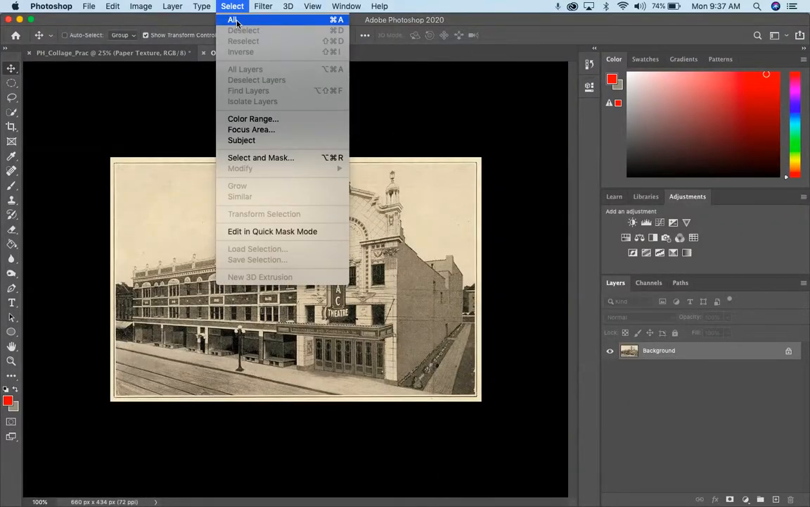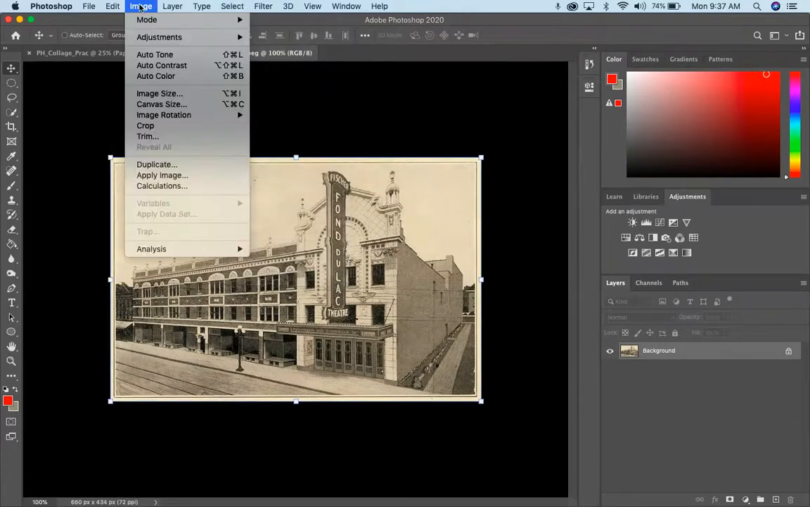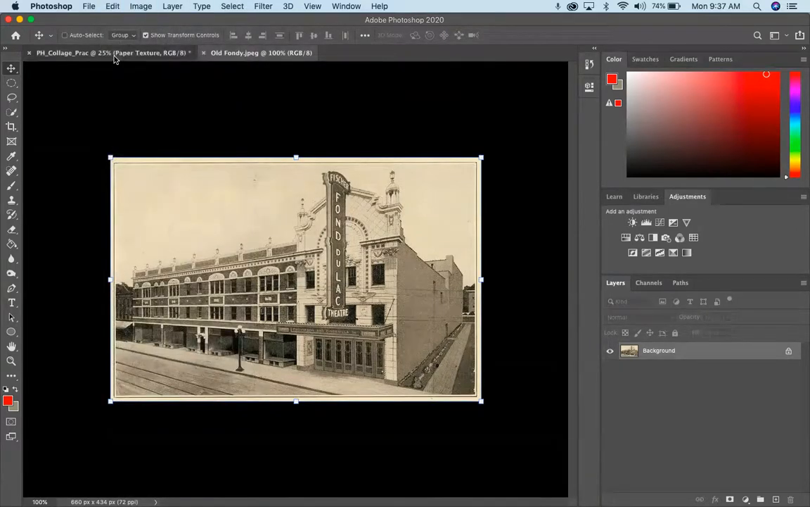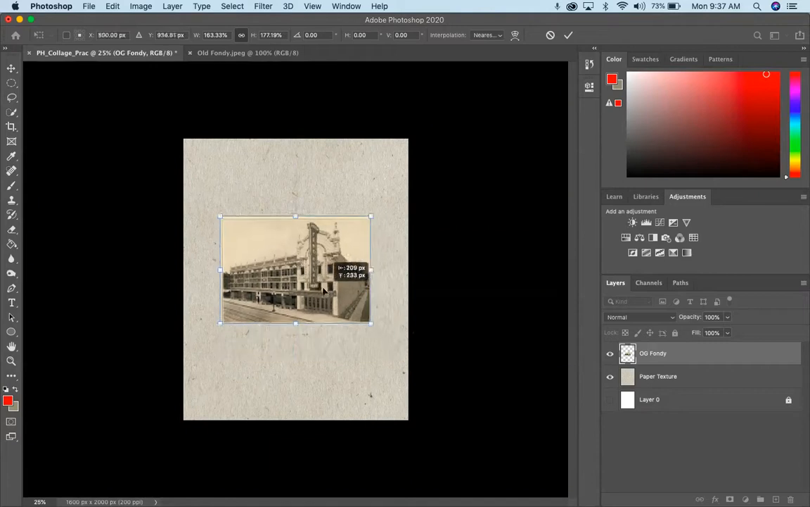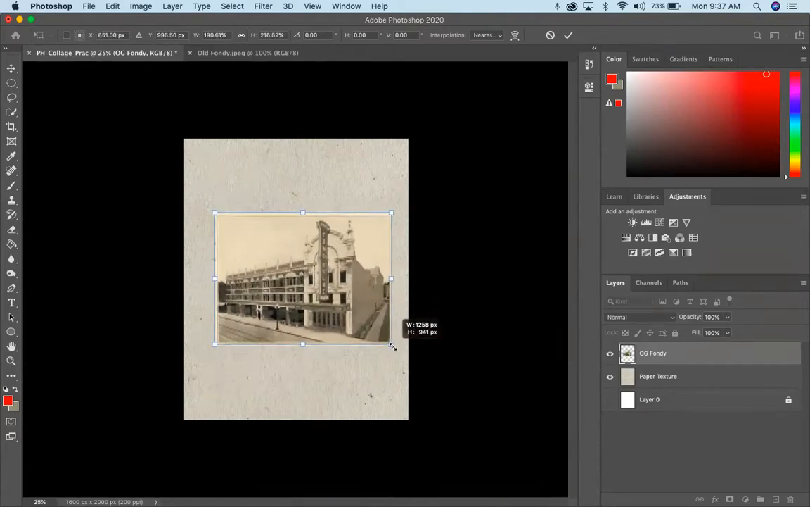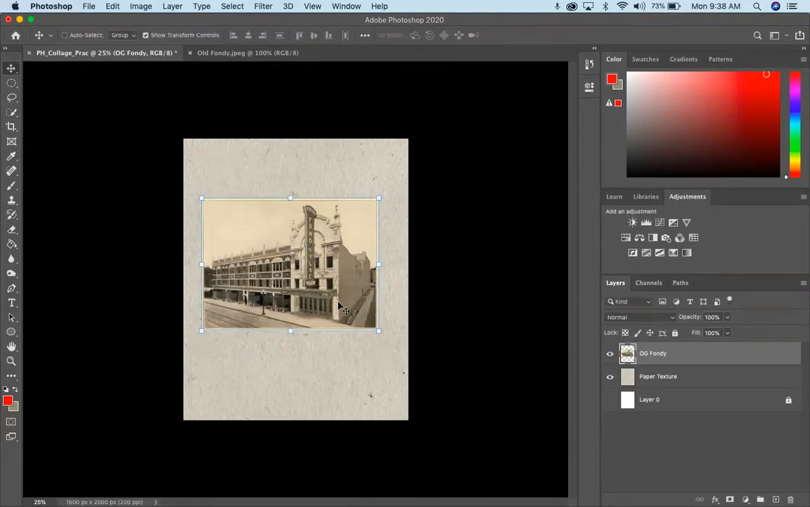So we're going to go to select. We're going to hit select all. Then we're going to go to edit. We're going to copy, and then we're going to paste. And then right away, I want you guys to name this OG Fondi. So we want to be organized. And then you can scale this up if you want. And again, I'm holding down shift to keep it proportional, and then hit enter.